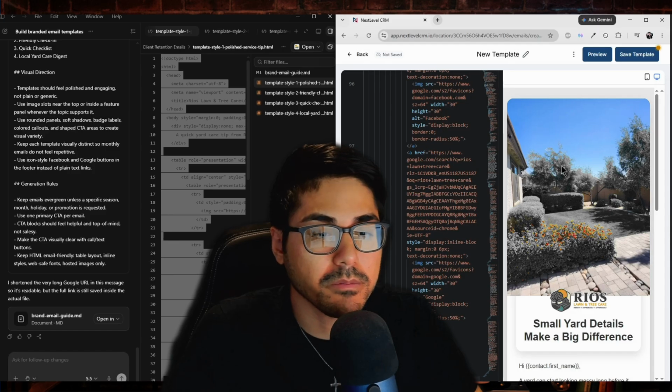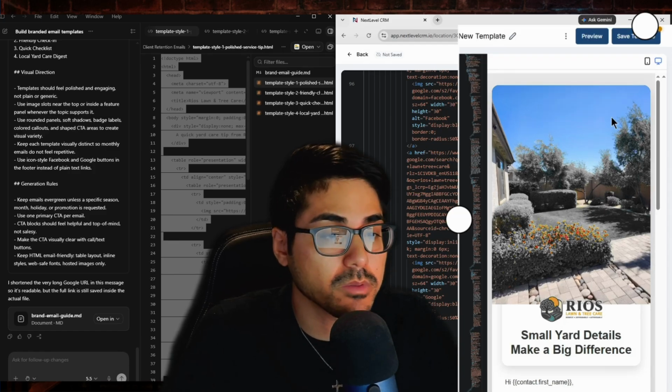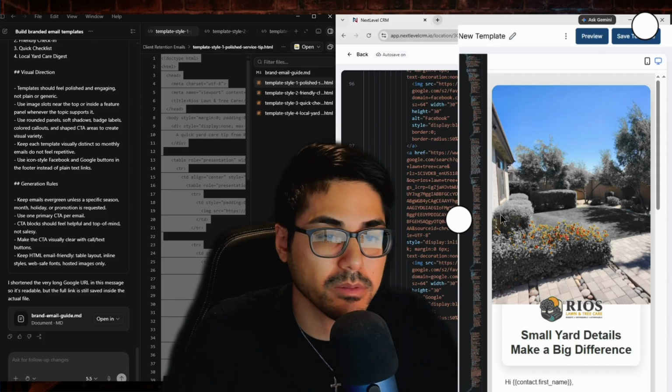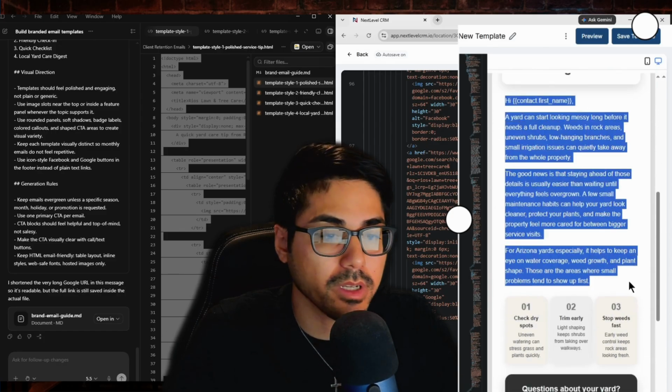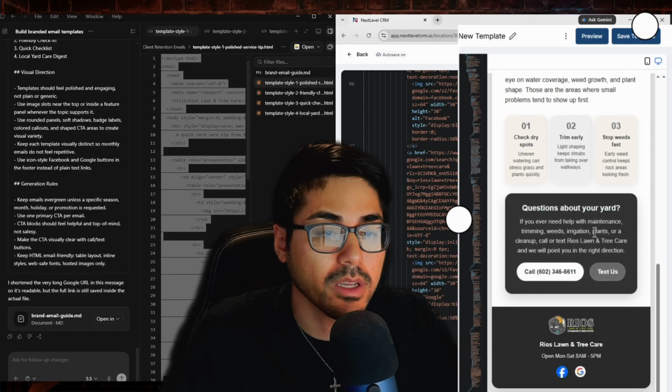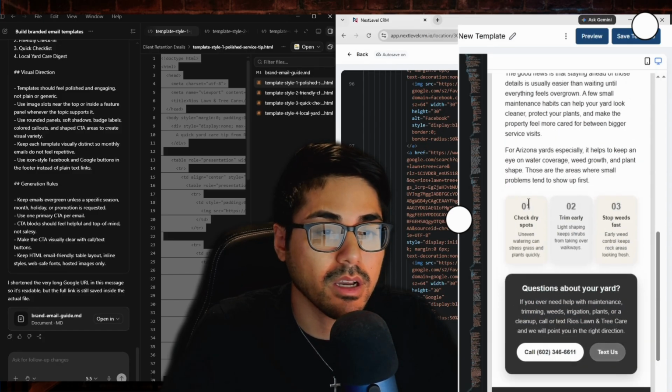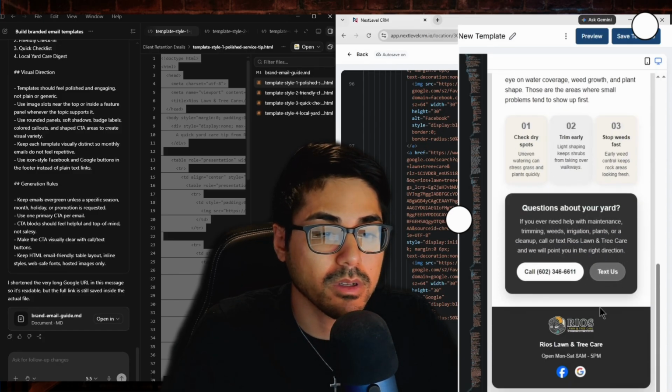And right here, one thing I see is the images are way too big. So I'm going to get it to cut down the image size to maybe a quarter or half of what it is and make it centered. But other than that, this looks a lot better. A lot more information. This looks like a real email template now. I love the call to action. I love this. This looks a million times better.